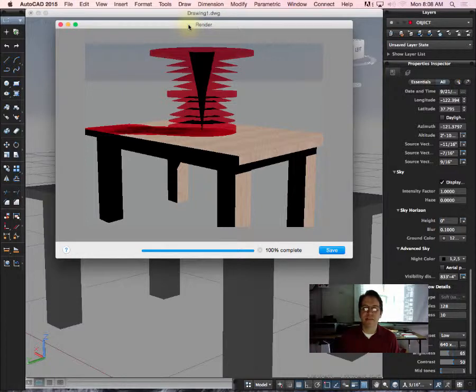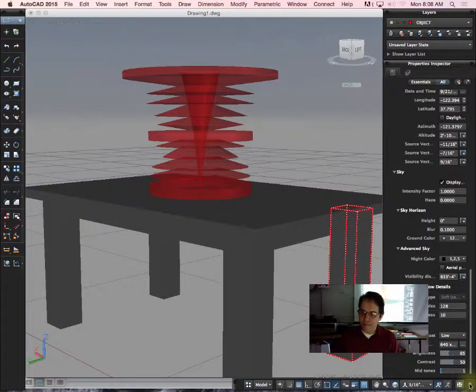So, see my vase, see my table, see all my shadows. It all looks pretty good. It's also worth noting that a lot of the commands that we did are on our toolbar here. You just need to click the Show 3D Status Bar.